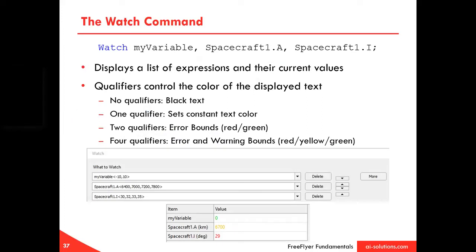The watch command can be used to generate a window that displays the current values for a list of parameters. The screenshot at the bottom of this slide shows an example of what the watch window will look like. Each parameter that you watch will be shown on a separate row. You can use qualifiers to control the color of the text that's displayed.